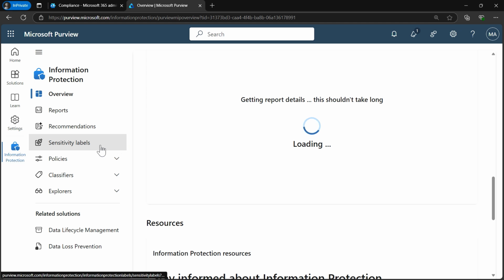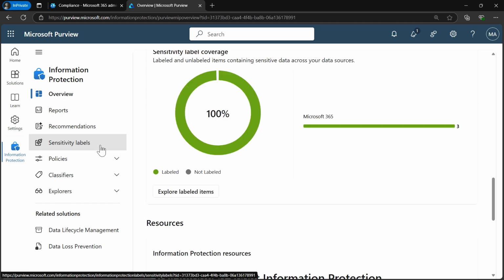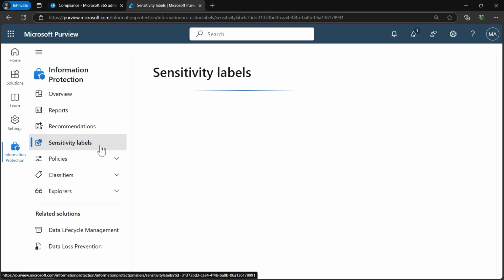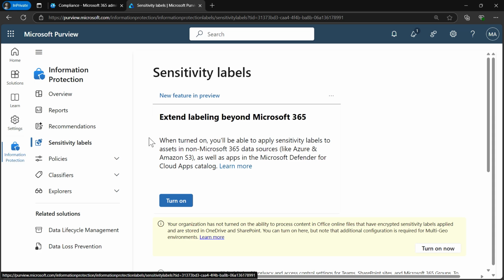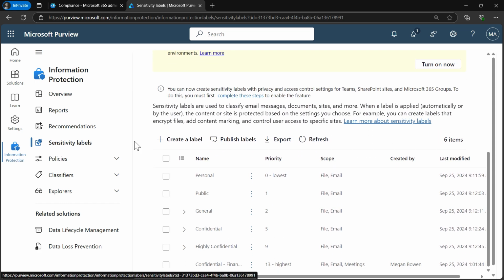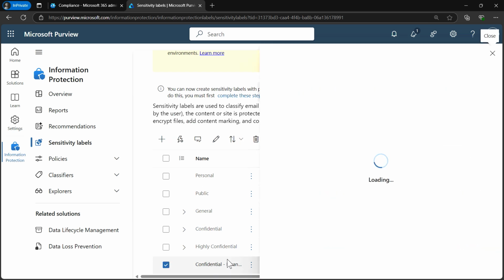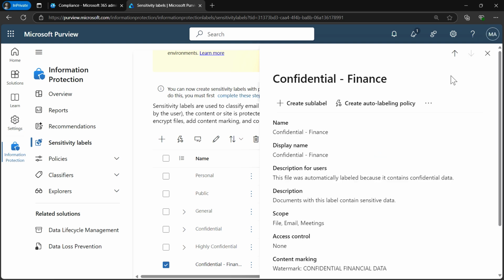And from here, I have a look into sensitivity levels. In sensitivity levels, I could see that I have different levels from personal, public, general, confidential, highly confidential, and confidential finance. I could also create a label, or I could just access one label and try to modify it. So from here, I could edit my label.